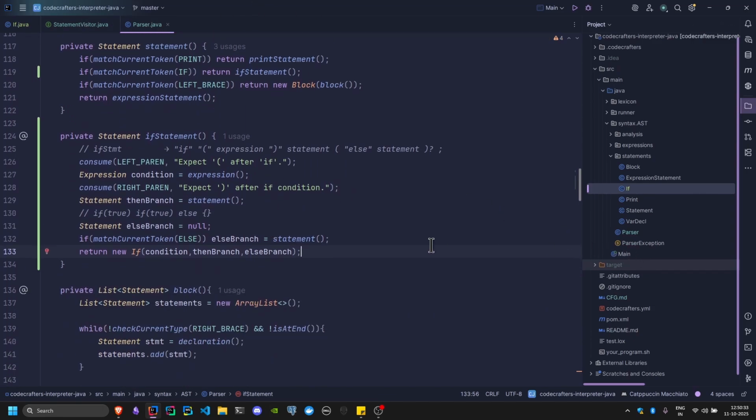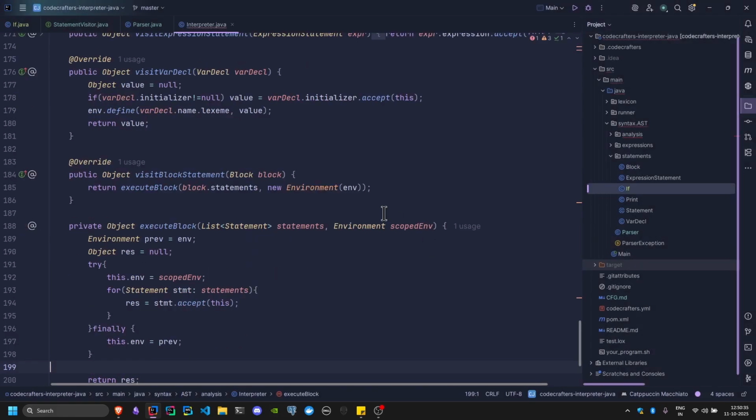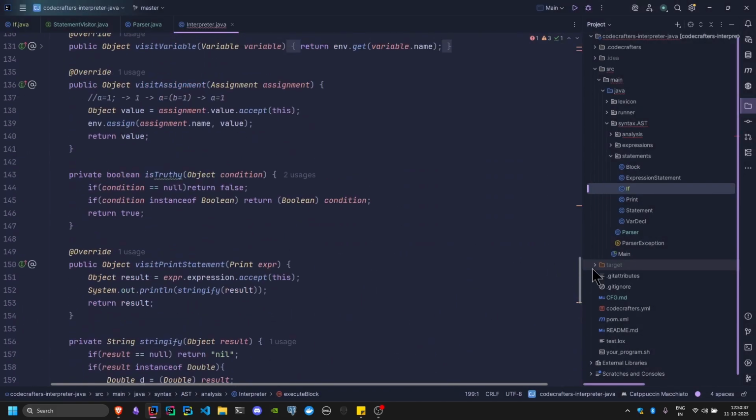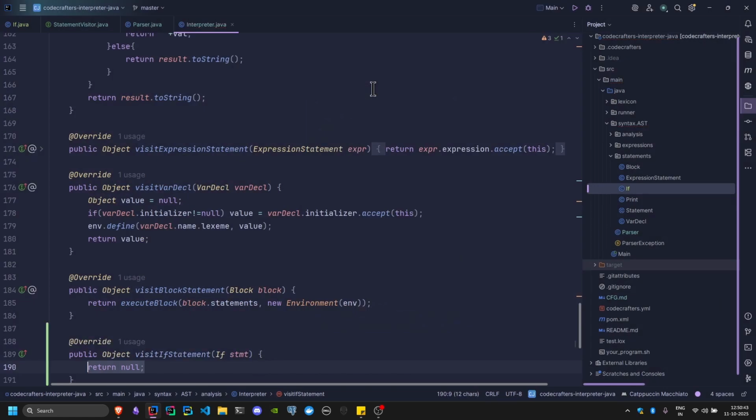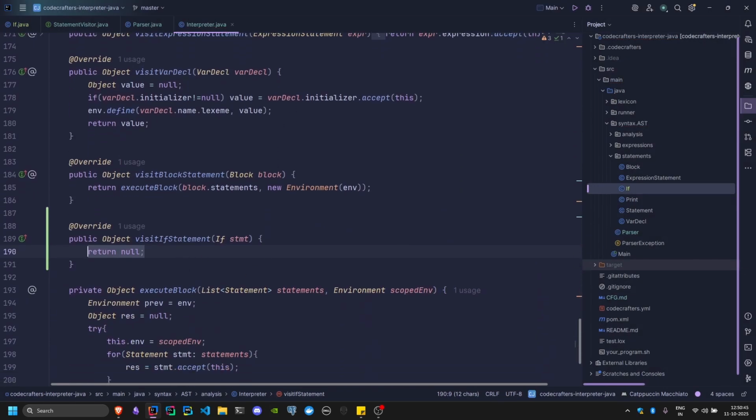So let's go to the interpreter and let's go up and implement the method that's required of us. Visiting an if statement is quite simple. All we need to do is actually just call the statement blocks that we have in the if. We just need to call the accept method on those.